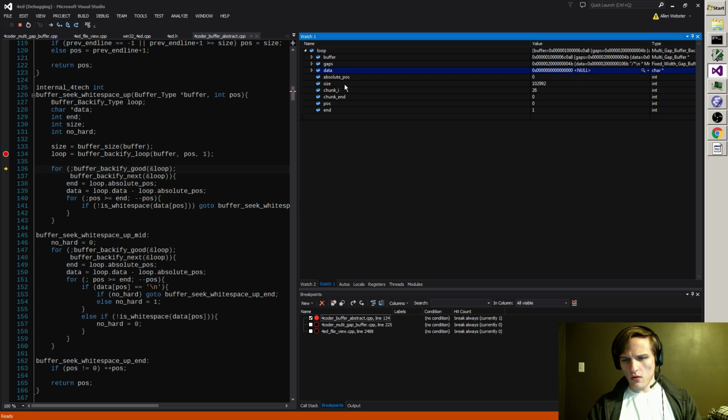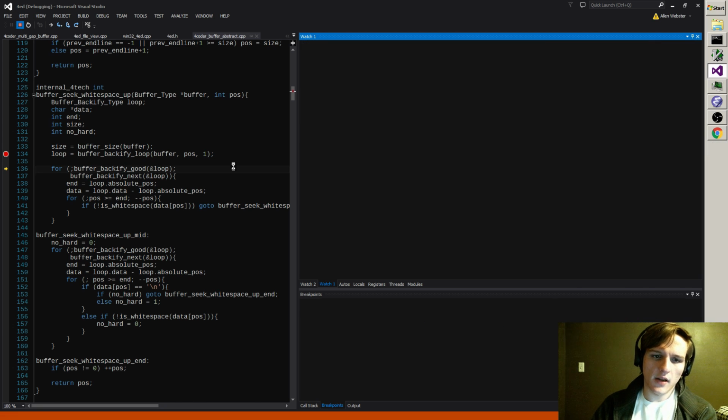Data is null, and the absolute position is 0, the size is... Yeah, this is like all totally senseless. None of this makes any sense. Like, nothing can be that big. That's the biggest any chunk can ever be in this buffer, so that doesn't make sense. Chunk I is 26, so that's probably where the problem is coming from. I launched Backify, and the problem is right in there. Okay.